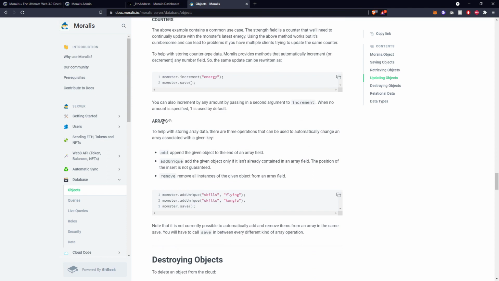Arrays can be stored as a value inside of your object. So there are 3 operations that you can use for updating arrays. You have add, add unique, and remove. Add simply appends information to the array. If you try and add 2 of the same thing to the array, then this will allow you to do that. However, add unique will not. It will only add a single instance if the 2 are identical. And remove simply will remove all instances of the given object from the array.